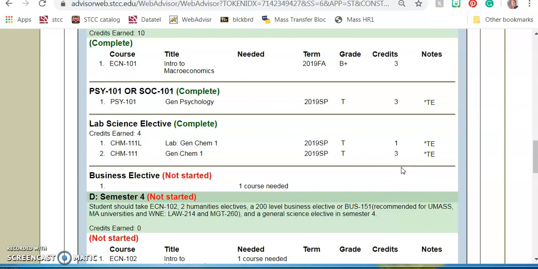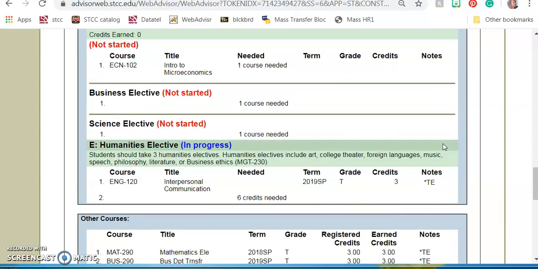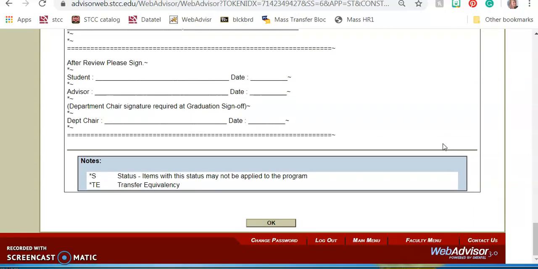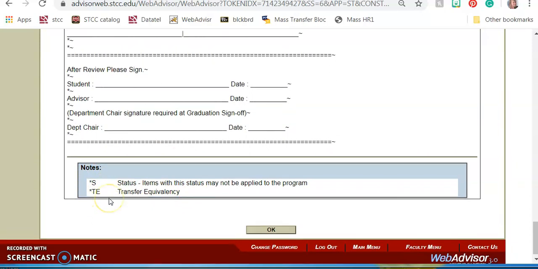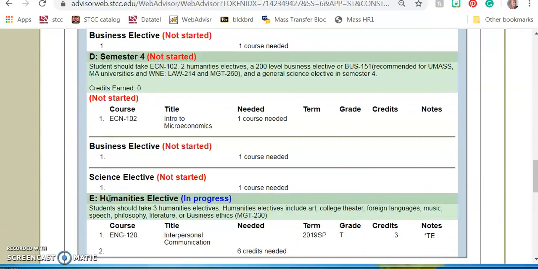For classes that you're pre-registered for, so say we're about to go into registration season, or you're signed up for classes that begin in the future, they'll be labeled in your program evaluation as a PR for pre-register. You can find those codes, again, if you scroll all the way down, it will be right here in this note section, PR for pre-registered and IP for in progress. Okay.